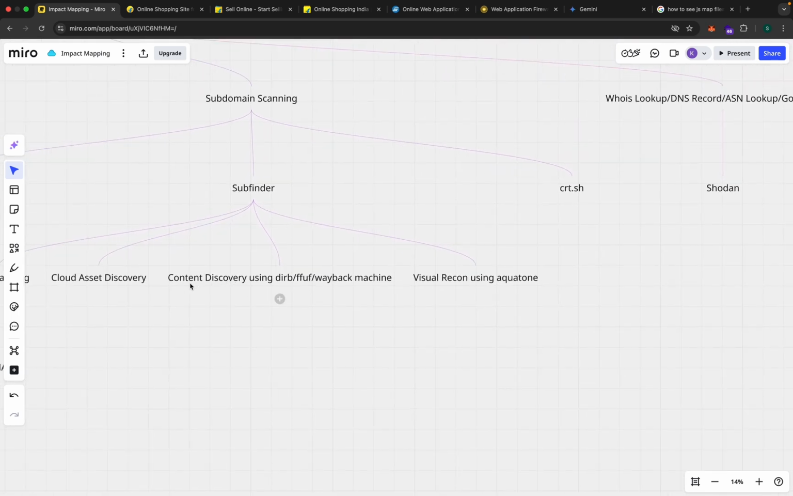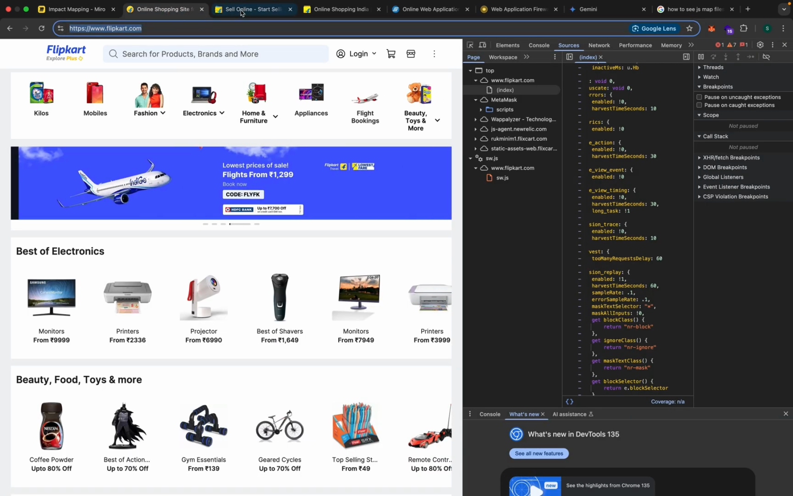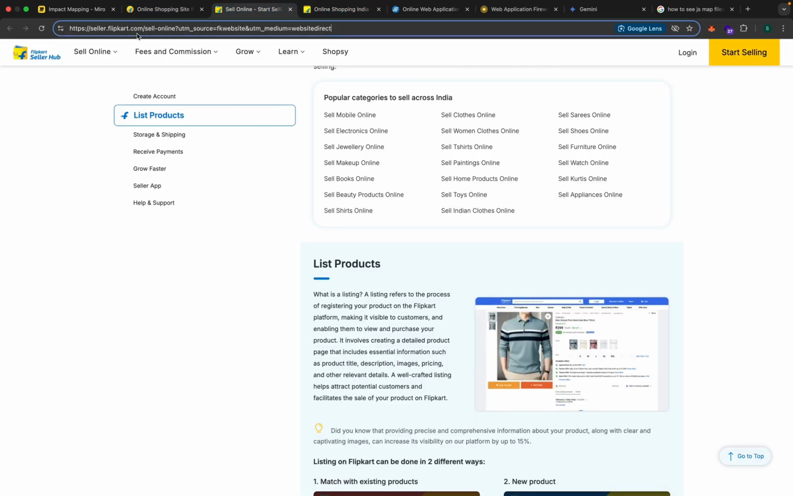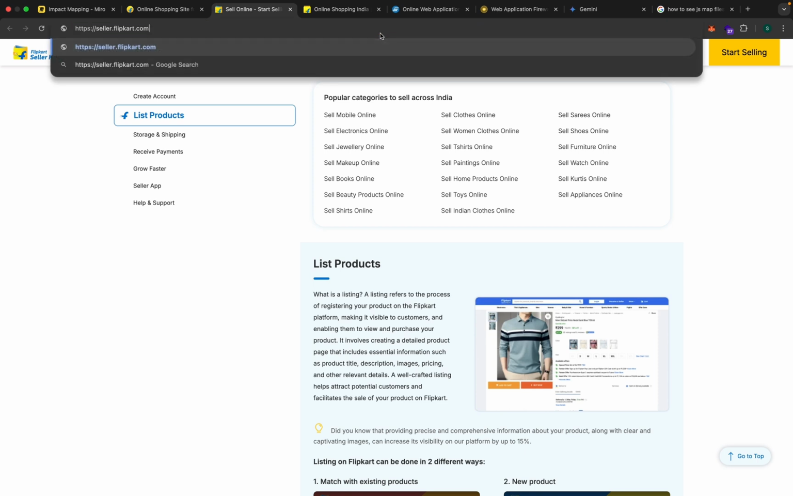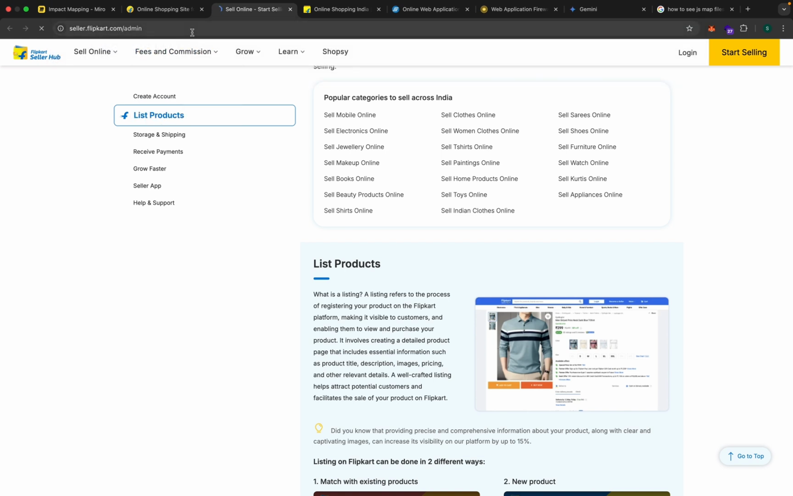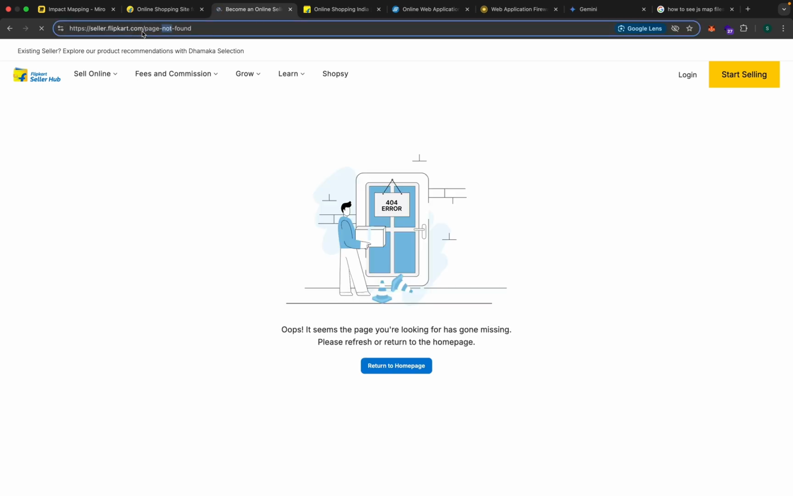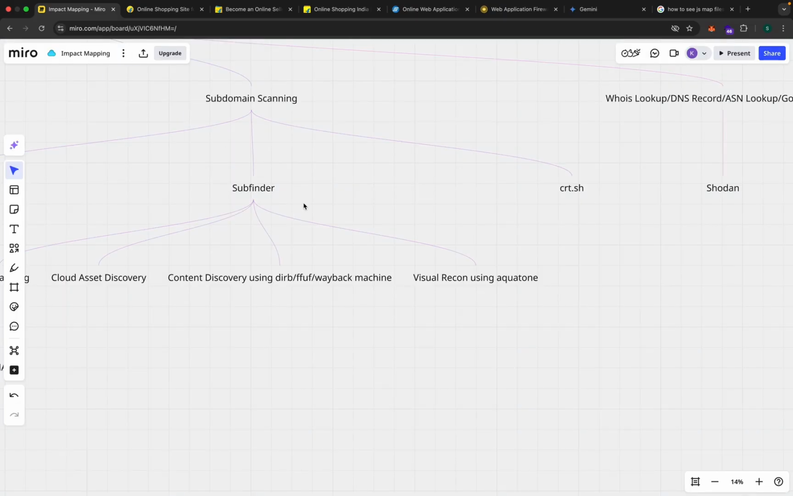And then you can do content discovery. What is content discovery? Let's suppose this domain has an admin panel, right? This is content discovery: you're finding the content of this subdomain. I hope they wouldn't have an admin panel here. Yeah, page not found.